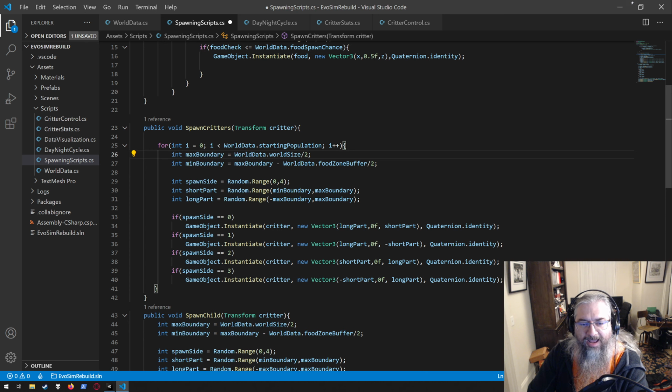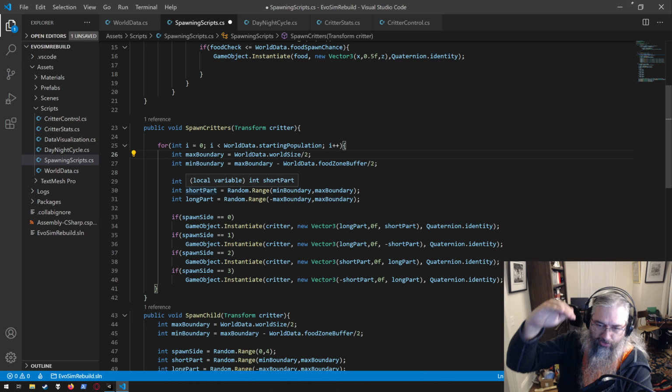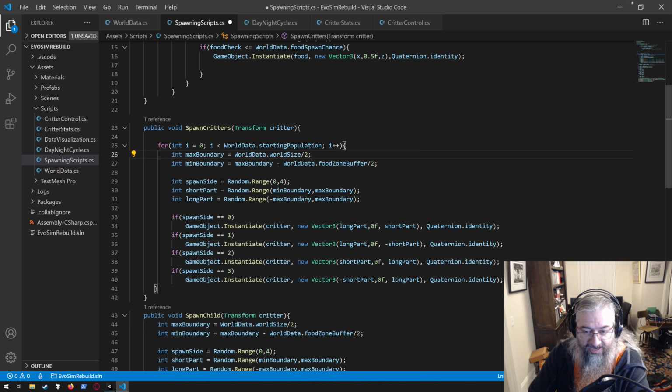And so I do a little math to find where the edges are. I find how wide the short part is and how long the long part is. And then I just roll a die to decide which combo I should pick. And then it will put it in that strip. And so if you take a look at it, it's fairly reasonable.